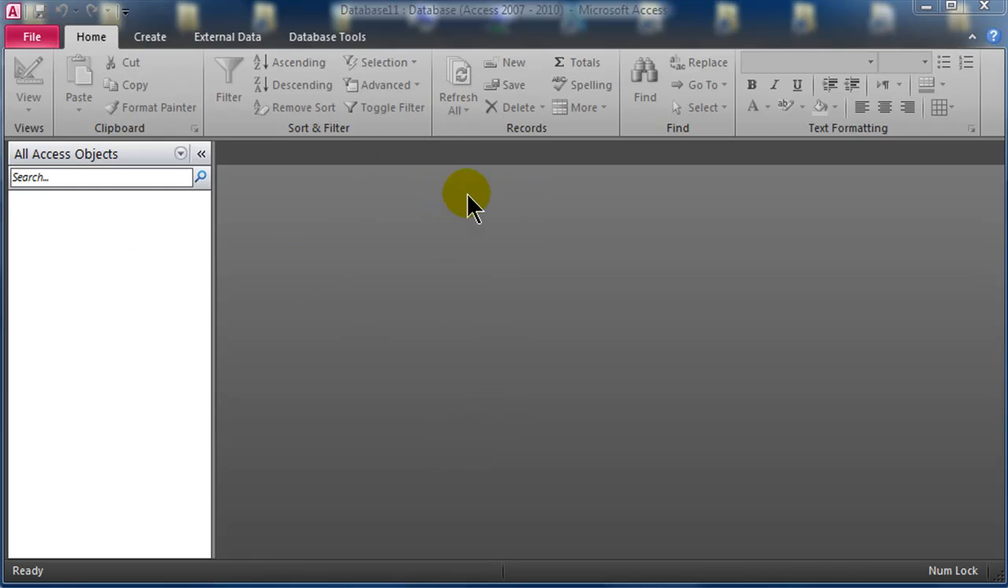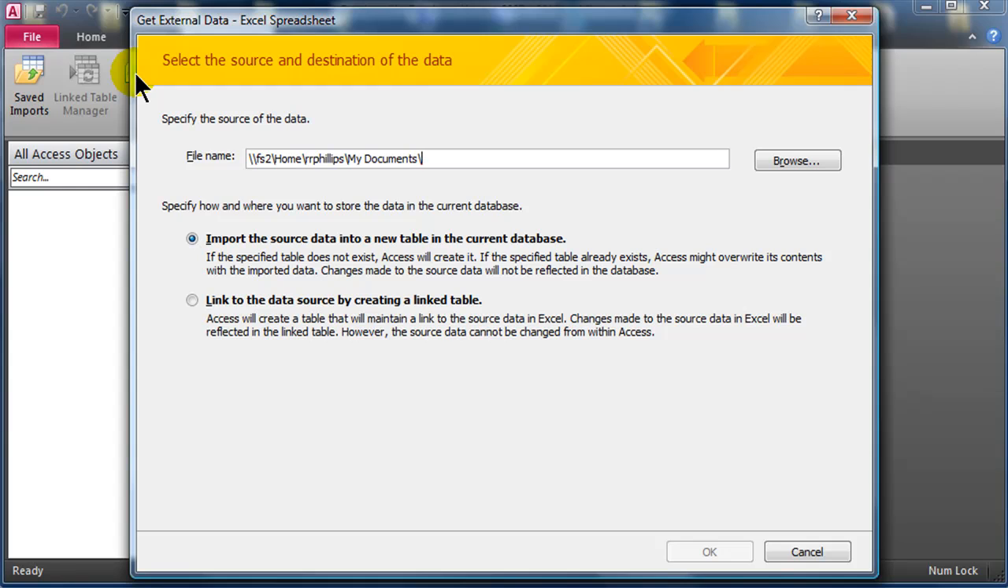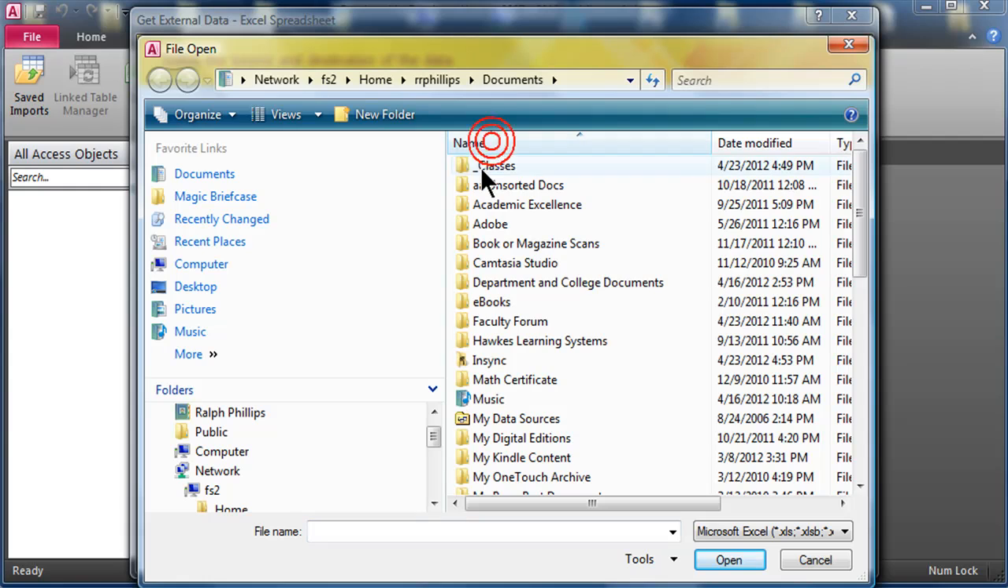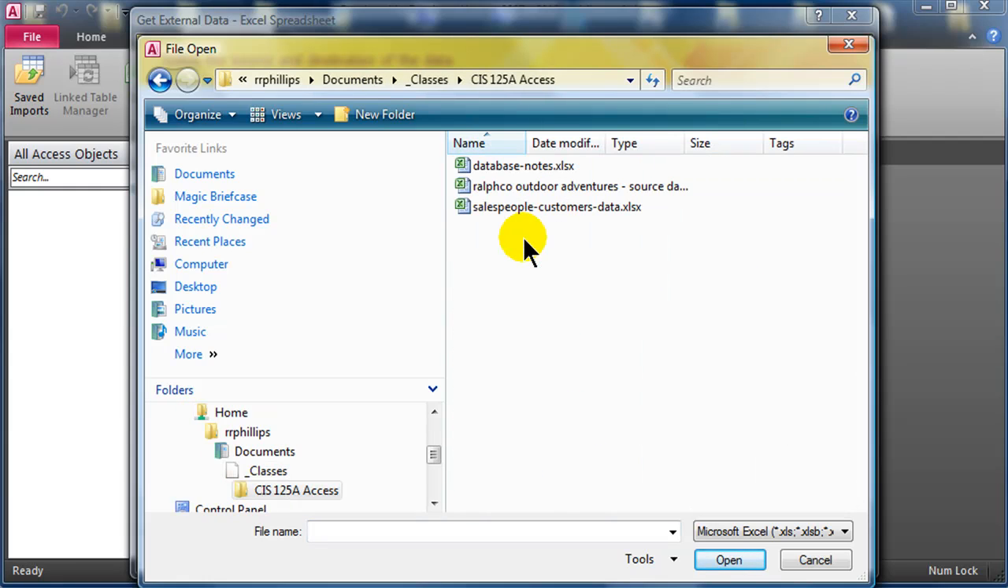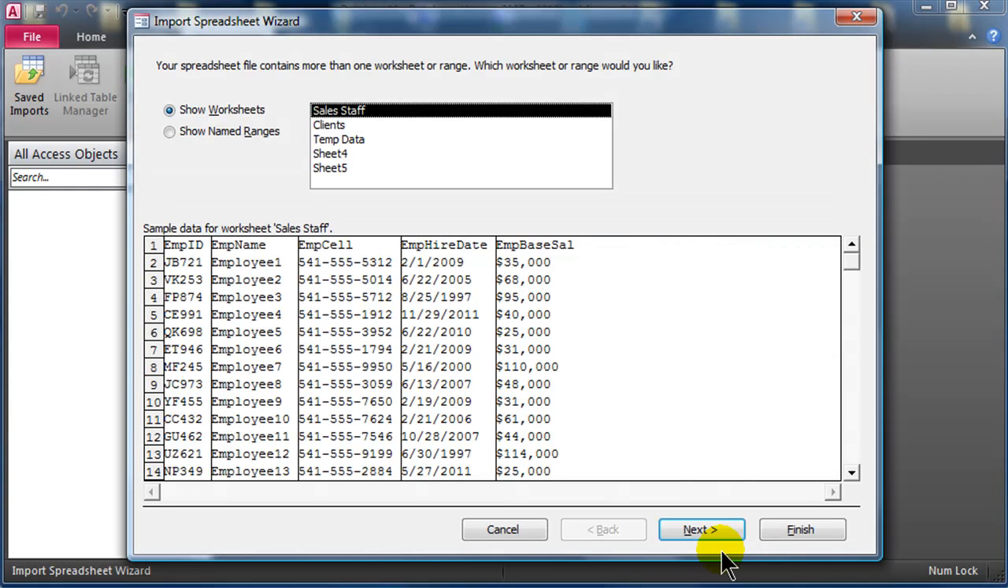So I've got a blank database going on here. There's no tables, and I don't really want any of those tables because I'm going to have tables generated for me. I'm going to head over to my external data ribbon, and I'm going to import from Excel. Now I've already got an Excel spreadsheet set up with a couple sheets of data, so I'll go ahead and browse for that. It's in my classes folder, my 125A folder, and here it is. So I've got this spreadsheet here of salespeople and customers. So that's the Excel spreadsheet that I want, and I'm going to click OK.